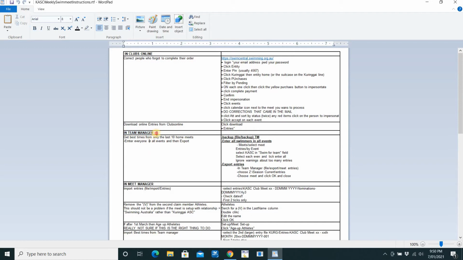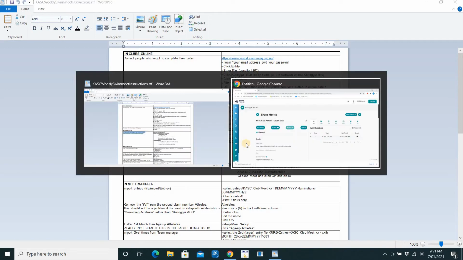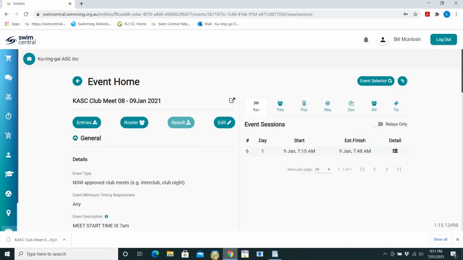So what we need to do is go to Team Manager now. We want to get the best times from only the last 10 meets. So what we have to do is enter everyone in all of the events for this meet in Team Manager. I'll explain what this is exactly doing in a moment. So we're going to open up Team Manager down here.